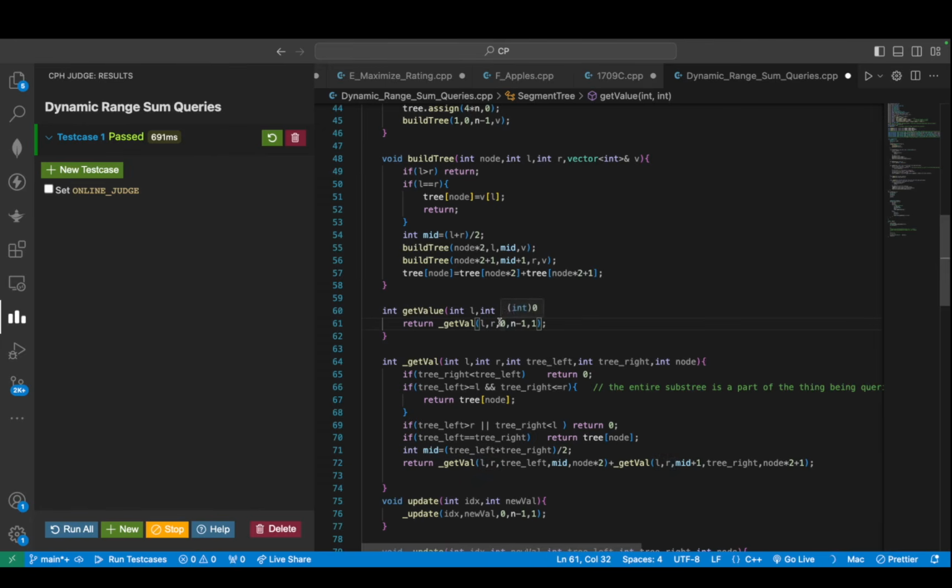But now, where do I start? So I start at the root node, right? For the root node, the index is 1. And what elements does the root node contain? So it contains all the elements from 0 to n minus 1, right? So that's what I'm telling it. I'm calling it with the ranges, that is L and R. I'm telling it that the left range it contains starts at 0, the right range ends at n minus 1, and the index of this node is 1, right?